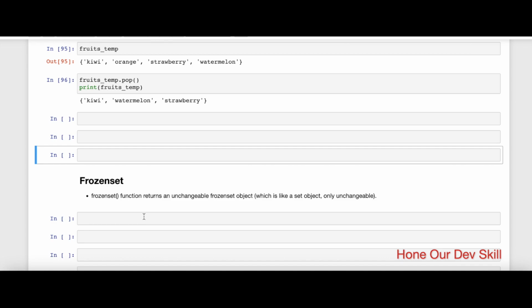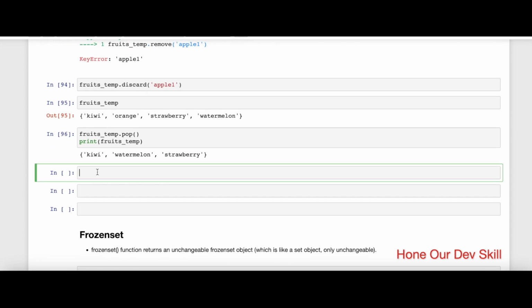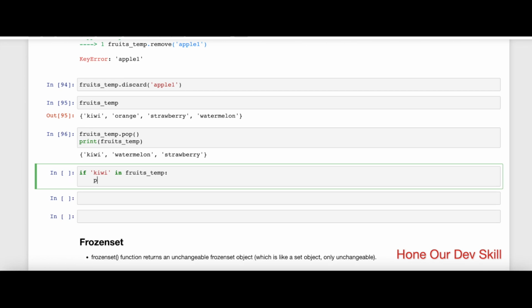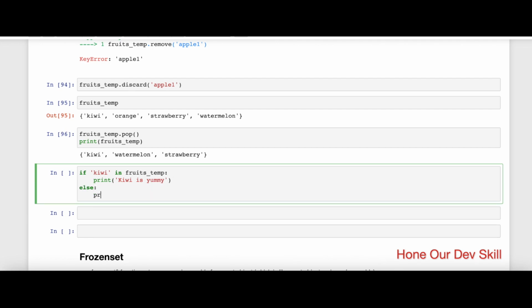Now there's also one more way in which you can validate if an item is available in the set, and that is using the in operator. So in the fruit stem currently we have these three. So if I say if there is kiwi in fruit stem, then print kiwi is yummy, else print no kiwi, no yummy.